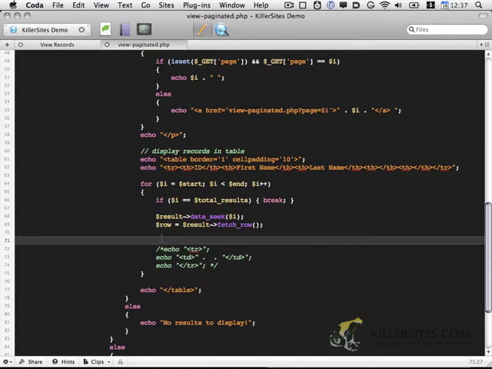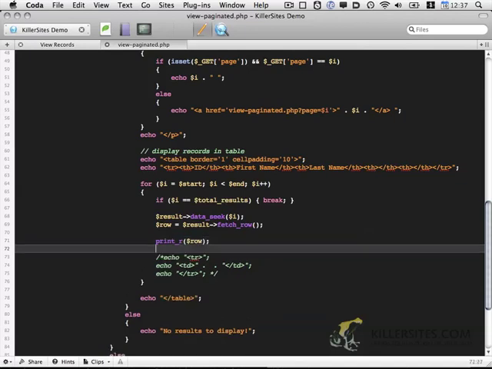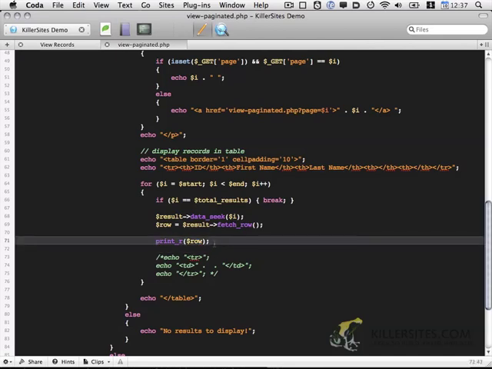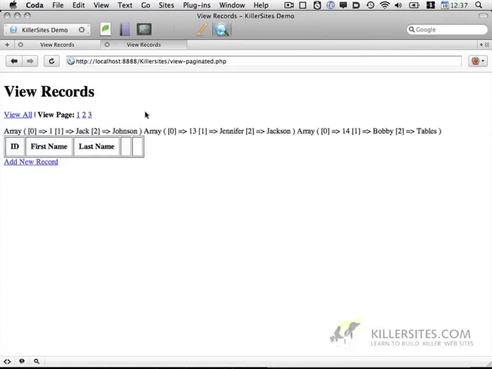Let me actually show you what this variable holds. So I'm going to do a print r on this. So what row is going to return is it's going to return an array with all the values from the database for that particular row. So let me preview this. And you'll notice we have an array, and 0 represents the ID, 1 represents the first name, and 2 represents the last name.